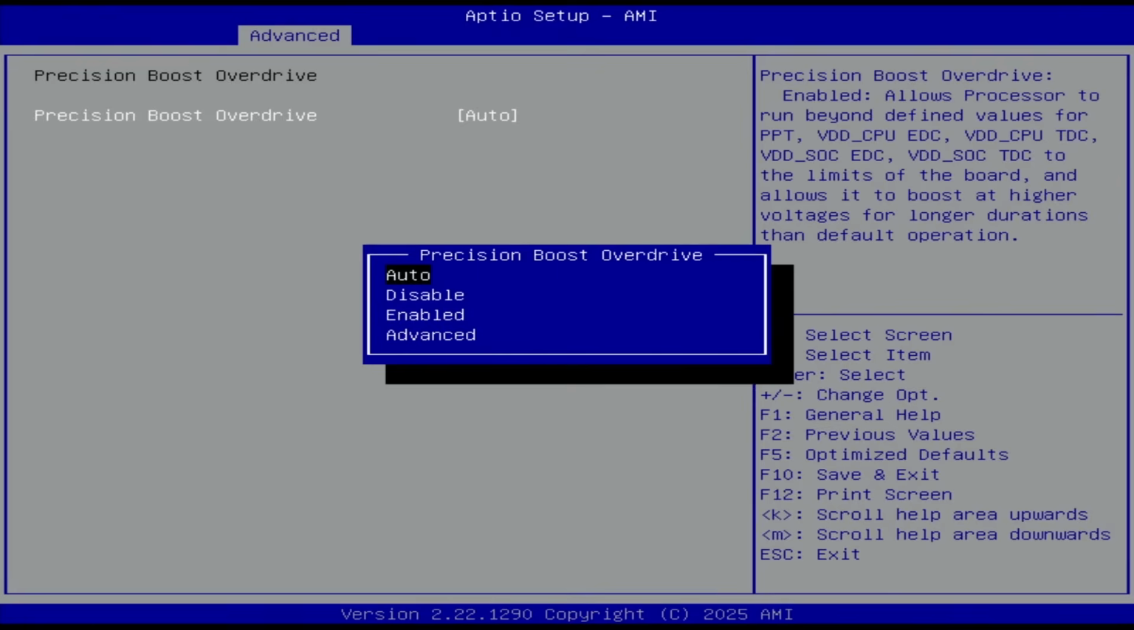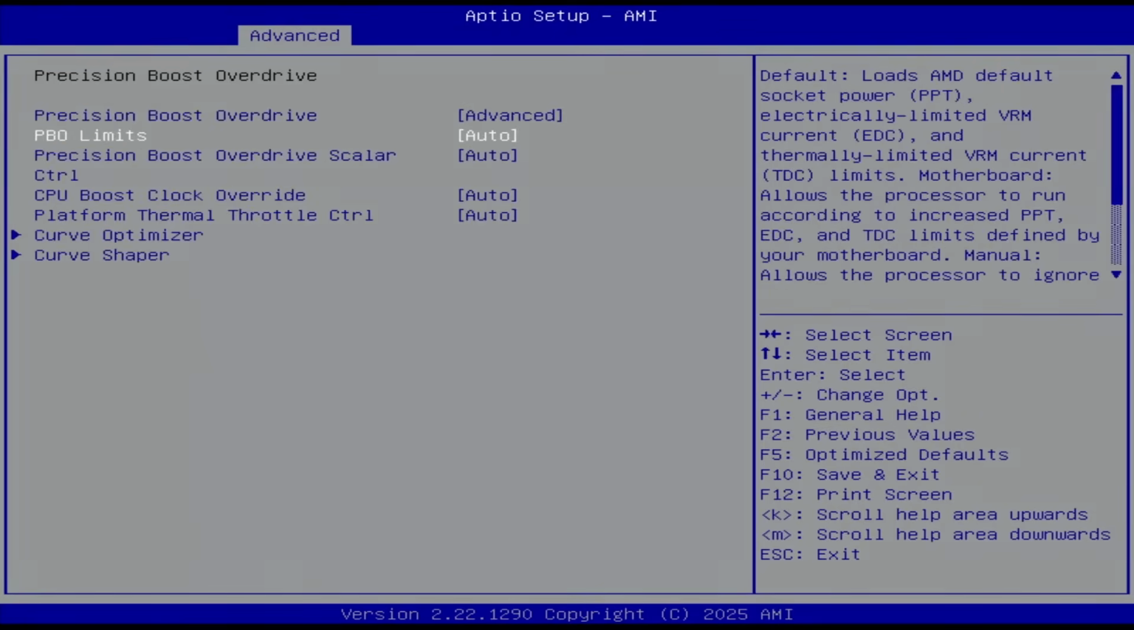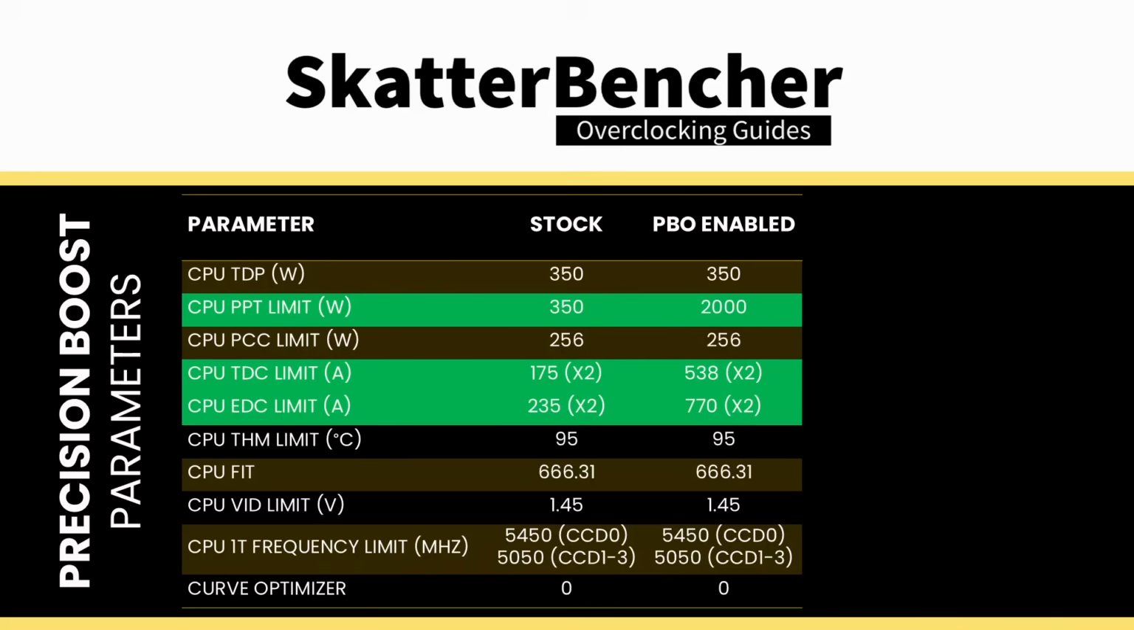Set Precision Boost Overdrive to Advanced. Set PBO limits to Motherboard. This adjusts the PBO platform parameters, PPT, TDC, and EDC, according to the motherboard auto rules.